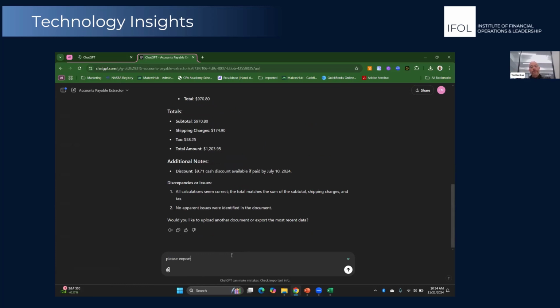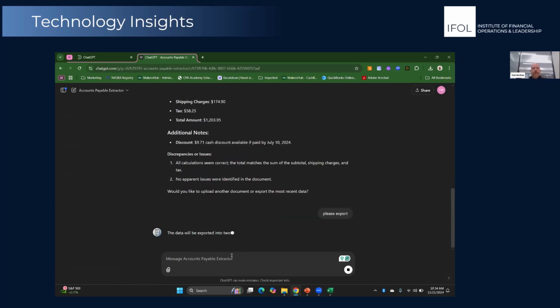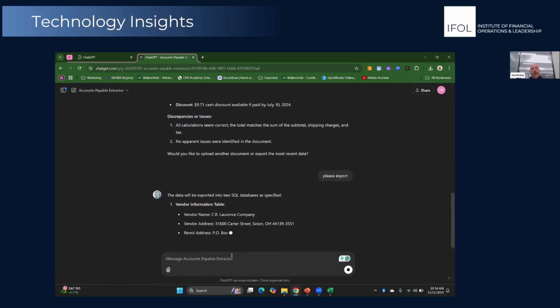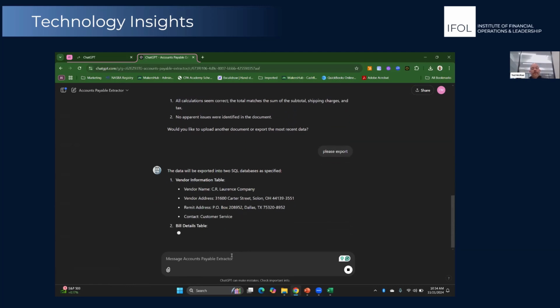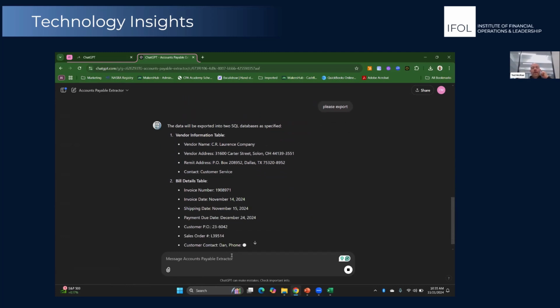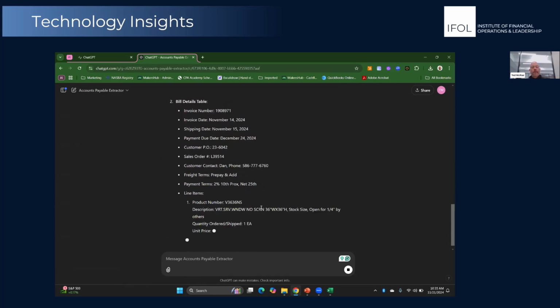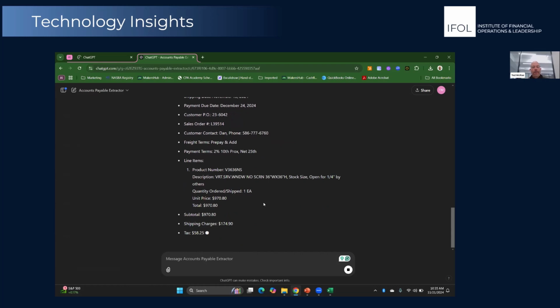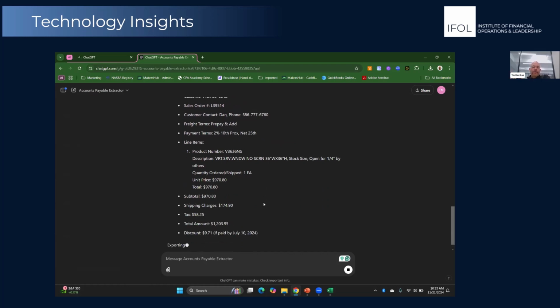And I've already told it to export to Excel or SQL, sorry. So now look at the vendor table information. It's going to export all that stuff for me. So I've done it really quickly. And you can just upload bill, upload bill, upload bill, upload bill, and have it do all of this for you, and then extract the data.